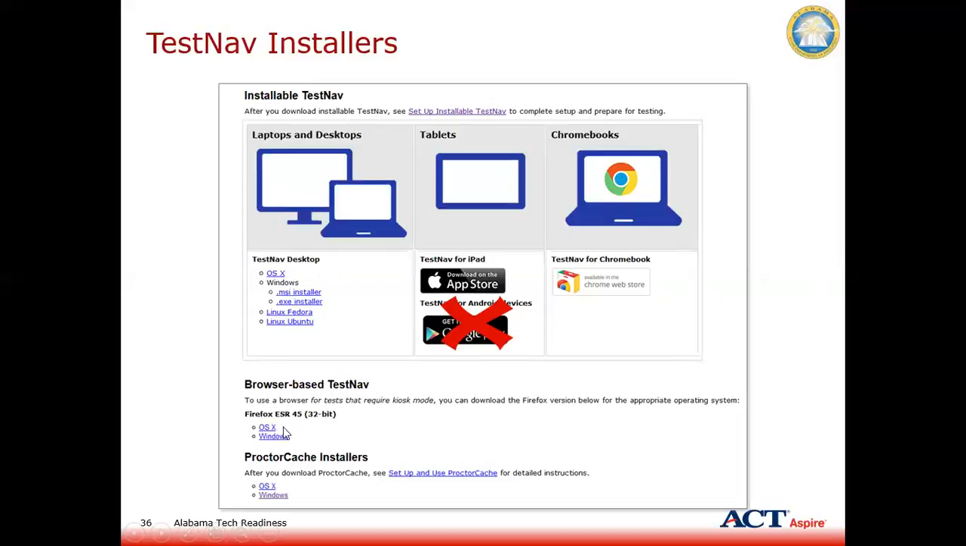For browser-based TestNav, we do have a link again directly to the OS 10 or Windows versions of Firefox ESR 45, the 32-bit version, so that you make sure you're getting the correct version of Firefox. And then you'll also see the Proctor Cache installers as well. So again, all of these are small footprint. They're meant to be very quick and easy to install.